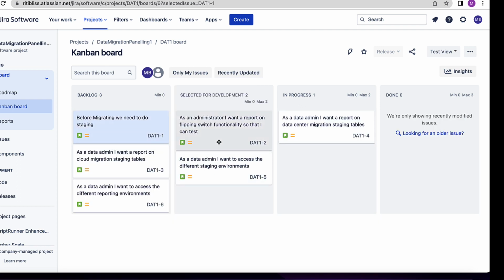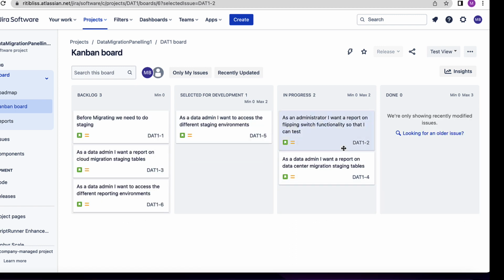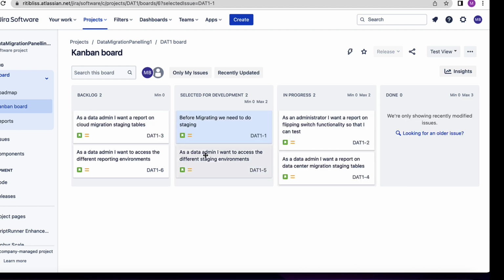So when you have crossed the limit, let's say you move your one issue from selected for development to in progress, and now you have the scope for more issues that can be pulled from backlog, that is the right time when you add another issue to your selected state. So that is how Kanban board works.